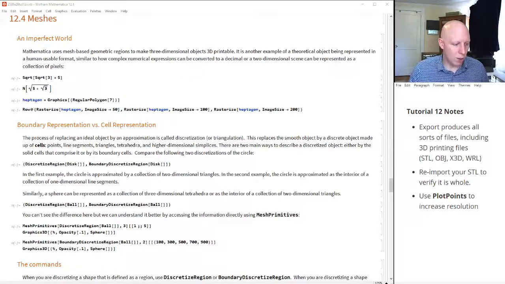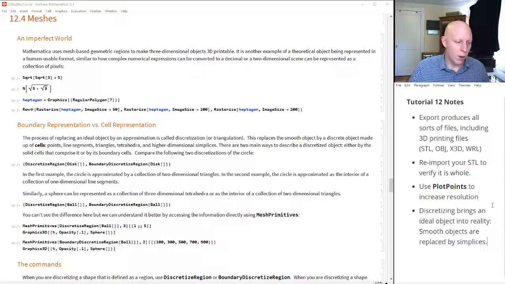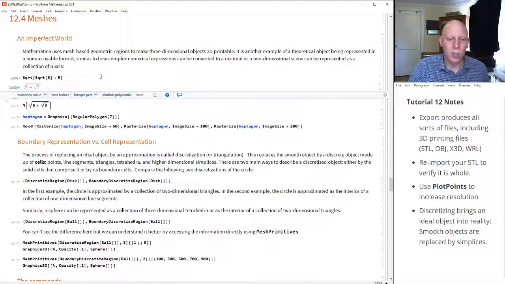So let's think about something that we're used to. We're used to taking an ideal object and making it imperfect, but maybe more human usable. Consider, for example, the square root of 5 plus the square root of 3. Now this is a perfect number, right? It's a number and it's exactly what we mean.